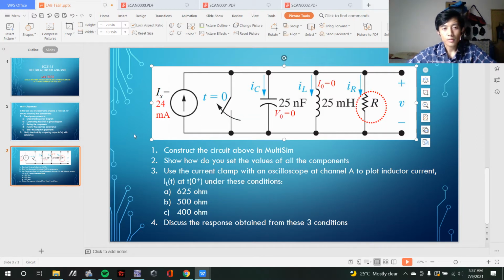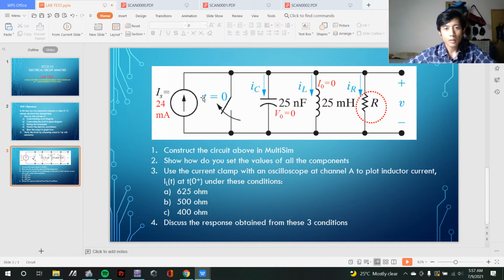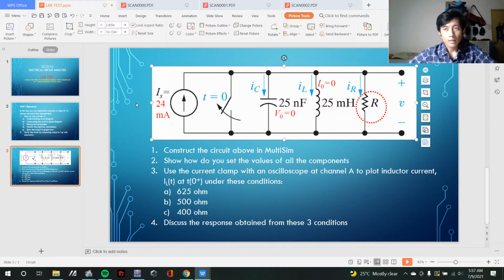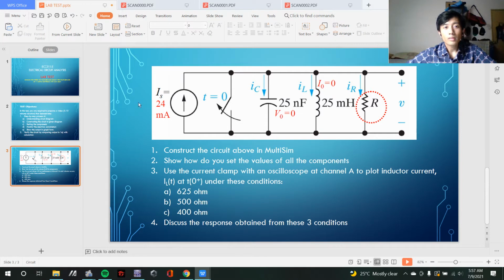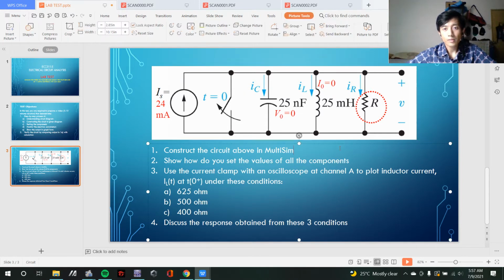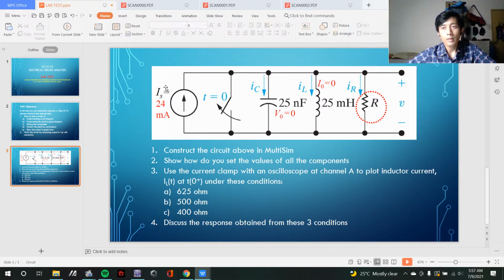Before constructing the circuit in Multisim, let's study the circuit diagram first. The circuit diagram given is a parallel circuit containing a capacitor, inductor, and resistor, which shows that it is a parallel RLC circuit. The parallel RLC circuit has two types of response, the natural response and the step response. So which one is it for the diagram? It is a step response.